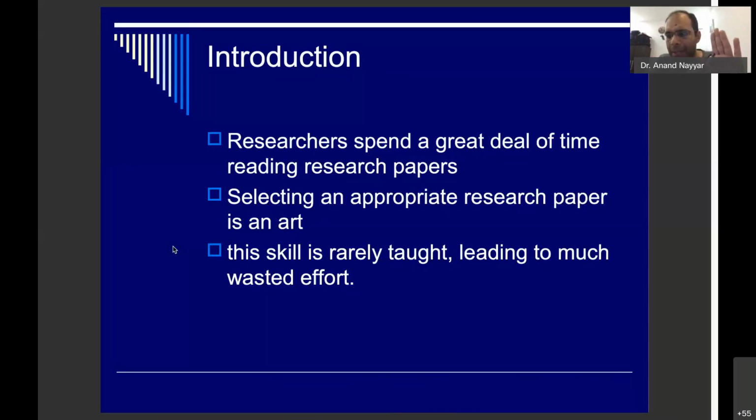That is the reason, everybody, that your literature review should be very strong. If your literature review is strong, 60% of the war you have already won. This is a skill which is rarely taught, leading to much wasted effort. You will all agree with me that 90% of people say after 2 or 3 years, sir, we don't know what to do. You don't know what to do because you are working in the wrong direction.